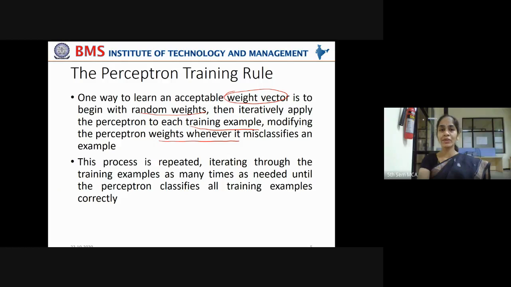That is what is given in this first point. One way to learn an acceptable weight vector. Acceptable weight vector means which tends towards optimal solution, which gives us the ideal target solution. Is to begin with random weights, start off with some set of weights, then iteratively apply the perceptron to each training example. Okay, iteratively means again and again the weights will be readjusted, right? In a loop. That is how the perceptron is iteratively applied to each training example, modifying the perceptron weights whenever it misclassifies an example.